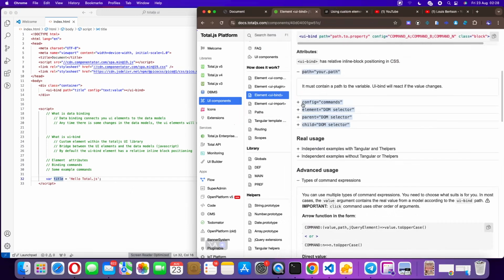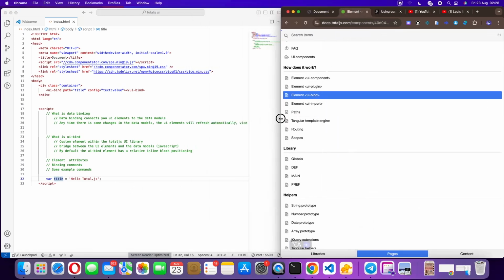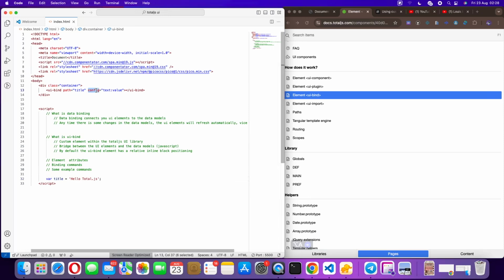And next is the config. The config is going to hold the commands. Like if you want to bind the data, what action you want to make when the data is changing, because you want a UI which is very interactive, so you need to watch the changes that happen in your data model, and whenever there is some change in the data model, you need to execute some kind of command. Where you specify that command, it is exactly in the config attribute, and the config attribute is very important.